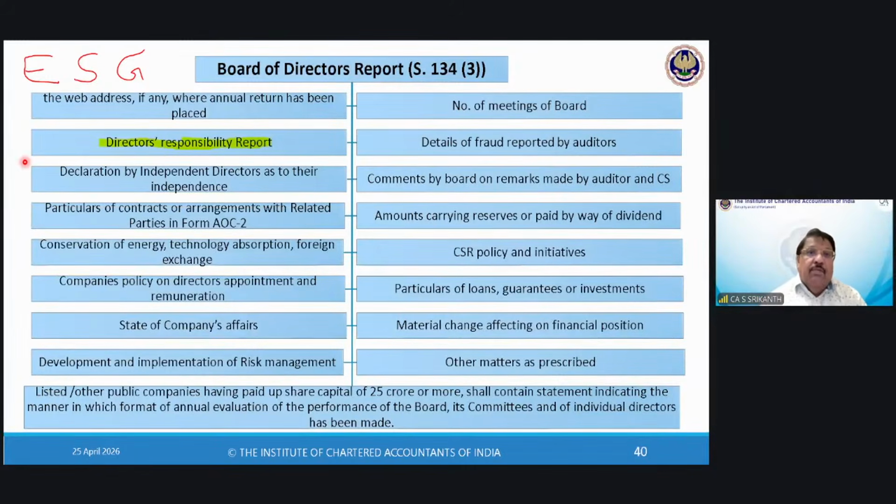ESG. Today, Board of Directors reports are more into ESG reporting rather than merely conservation of energy reporting. So ESG reporting itself is very important. It is mandated now in India. Yeah, thank you, Mr. Anil. So great of you.